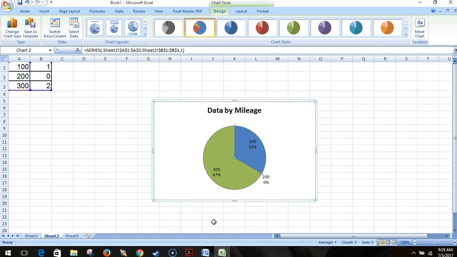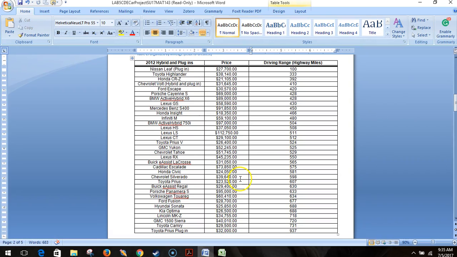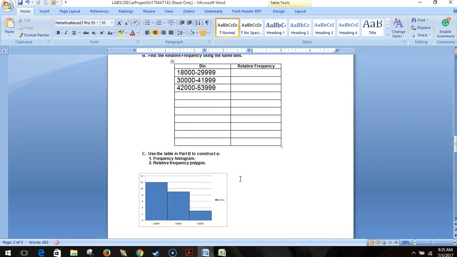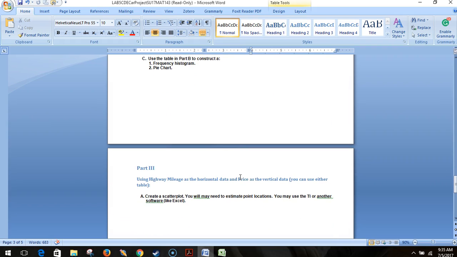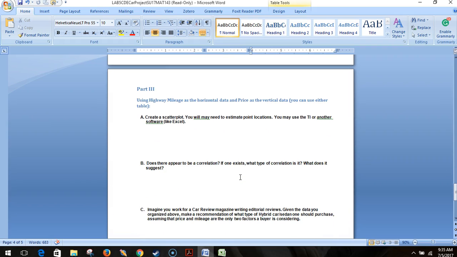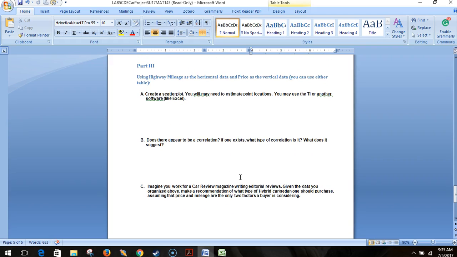Okay, now for the big one. The big one is the scatter plot. To do a scatter plot in the calculator or to do by hand is a big pain. Excel is not as bad. It's probably the least of the three evils, but you're probably going to have to manipulate your scale a little bit so that you're not looking at a big blob of dots.